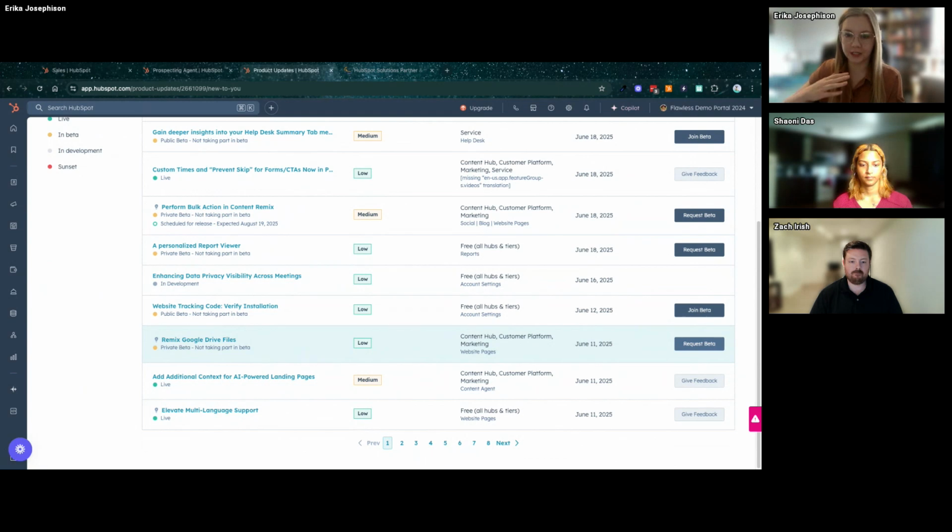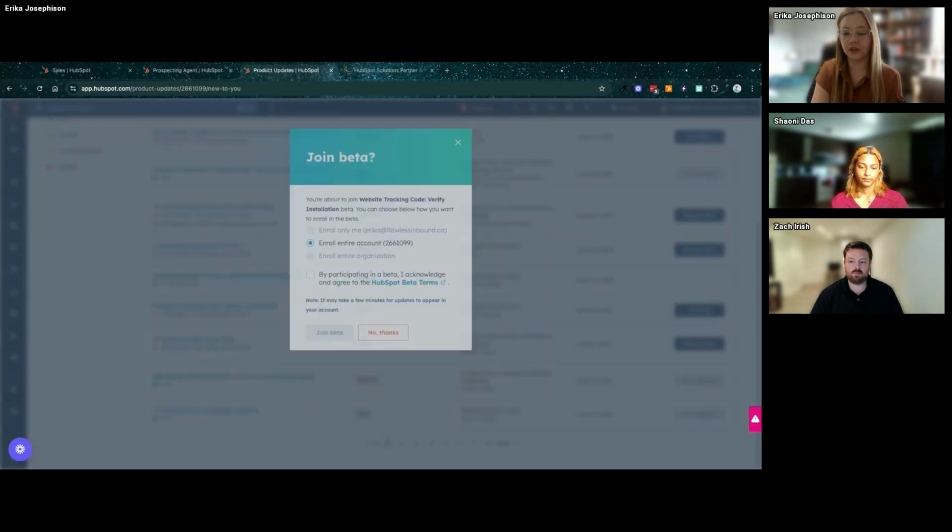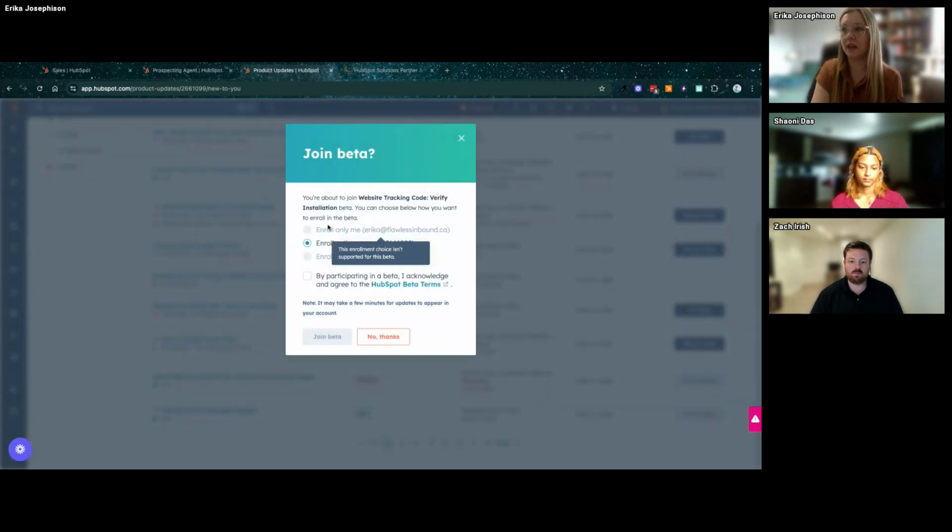Sometimes it's a time-based queue, first come, first serve. Sometimes it's a specific type of customer they're looking for, but you can request any beta. Sometimes it's a public beta, which is like this one, and you can just join it directly. When you join a beta, you can enroll sometimes only you, sometimes your entire account.